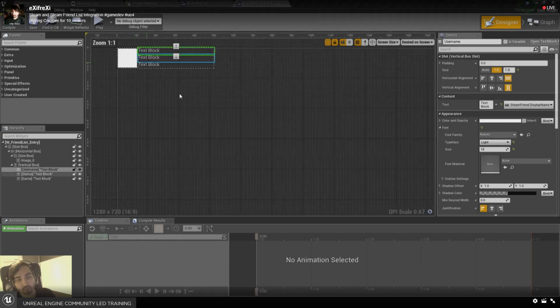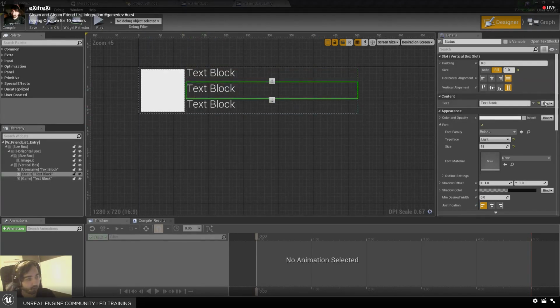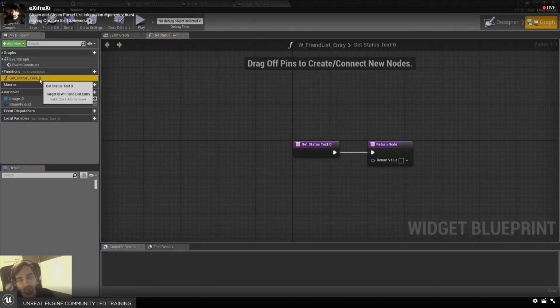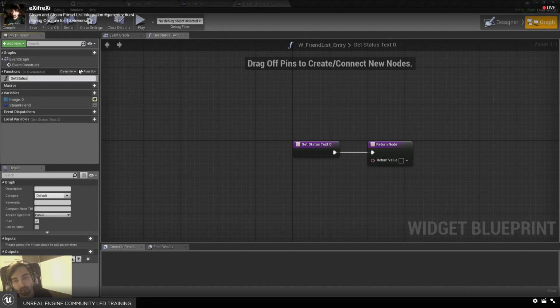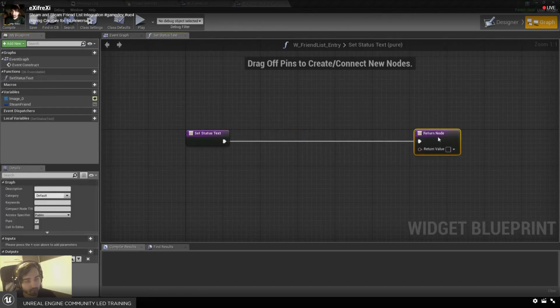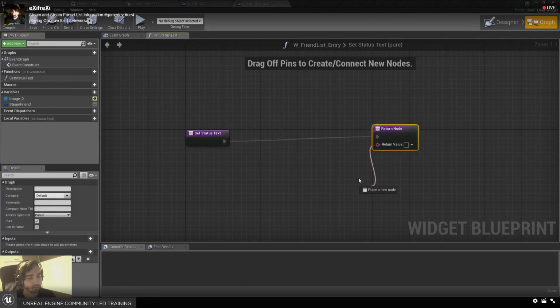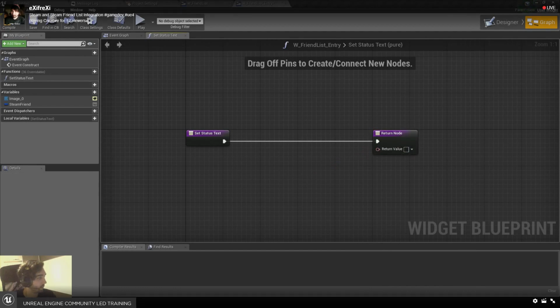Alright. Okay, so to set the status, this is the only other thing we do. We go to bind and we actually create a binding. This will create a function. Set status text. We'll rename this. And here we can return the text we actually want to display at this point.